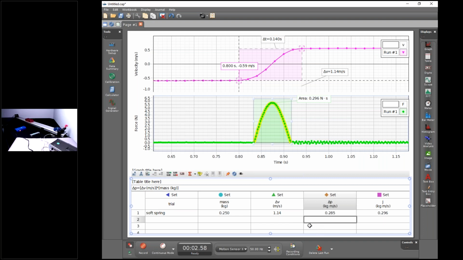Now, if we had more time, I'd continue to do further analyses: the hard spring, some clay, change mass, and so forth. And you can see that I could do these analyses in the graph to determine change in velocity and impulse, add them to the table below. And I could do further things, like I could determine the percent difference between these two.